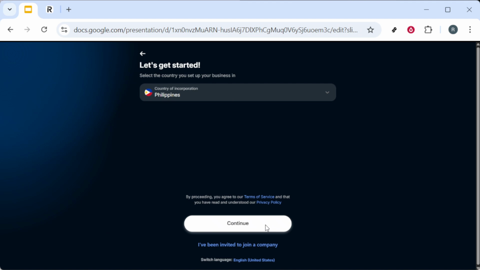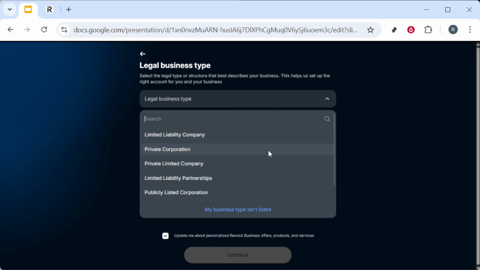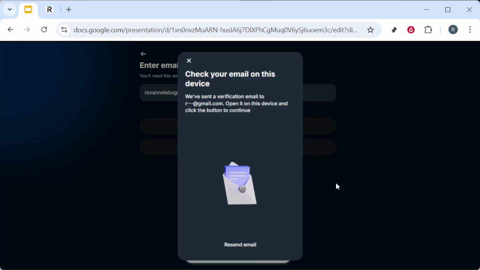Click Continue. Next, select your legal business type. For this walkthrough, choose Limited Company or Co., which is the correct option for most incorporated UK businesses. Click Continue again. Enter a work email you check regularly. Then continue. Head to your inbox and authorize the login using the message Revolut sends. This confirms your email and brings you back to the sign-up flow.